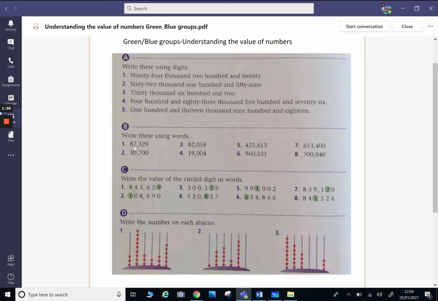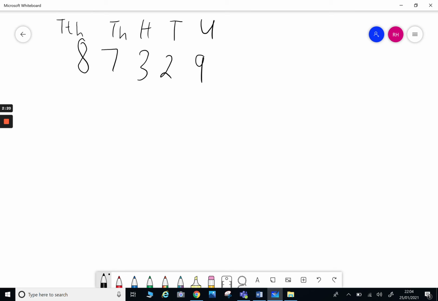Now then, part B, write these using words. So let's just take this first one here. You've got 87,329. Let's work out what that number is. Again, split it up to make it easier to read the number. So we've got units, tens, hundreds, thousands, tens of thousands. And we can go 1, 2, 3, and put a comma in to help us read it. So we've got tens of thousands, 80.